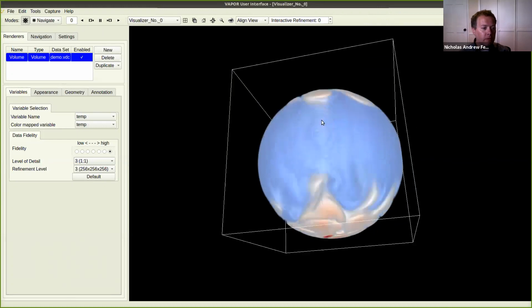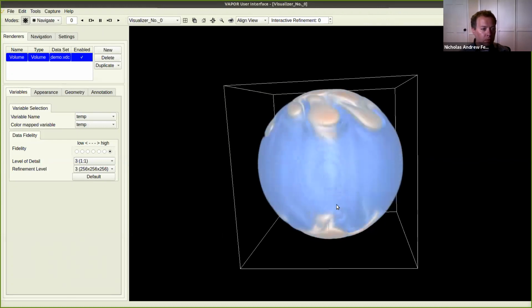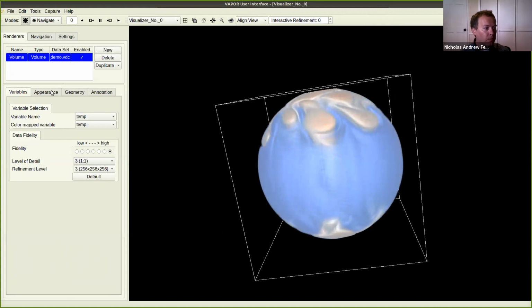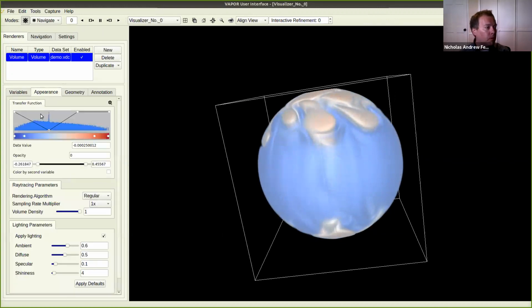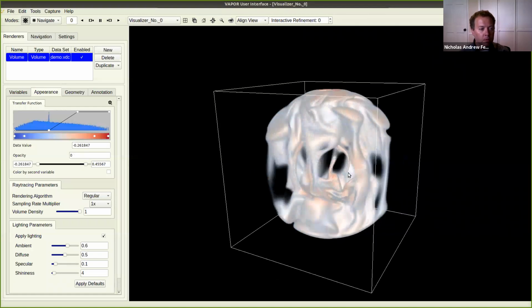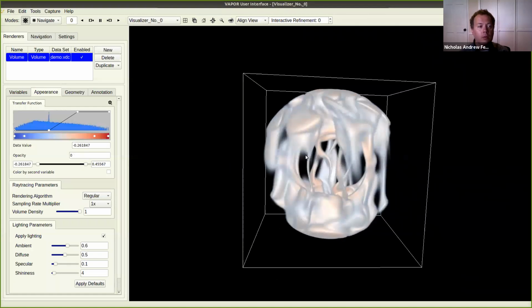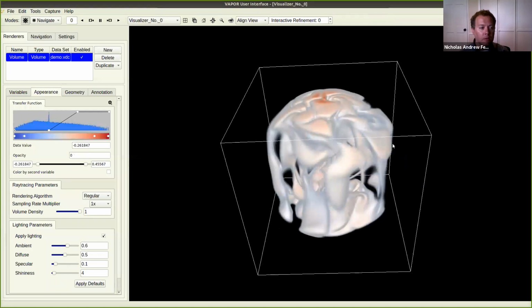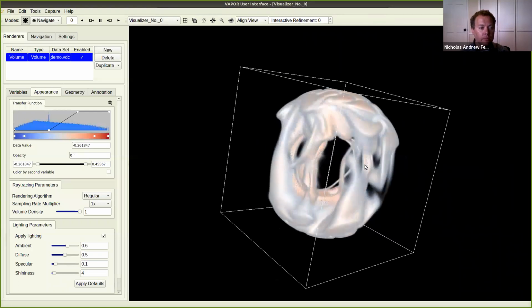Now, if you look at this, you can see that there's probably some sort of columnar structures in here, and maybe we'd like to look at those. So I'm going to go back over to the Appearance tab, okay? And I'm going to play with my transfer function. I'm just going to make everything that's cool absolutely invisible. So I'm going to grab this last dot and drag it down. Now we're only seeing temperature perturbations which are larger than 0. We're not seeing any negative temperature perturbations anymore. And so now we can sort of see the structure in this thing. Okay.